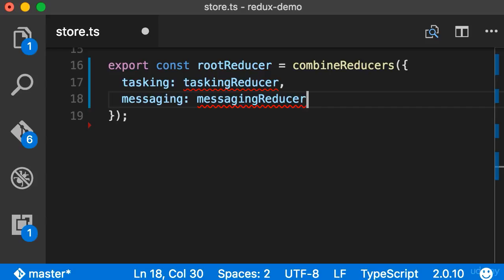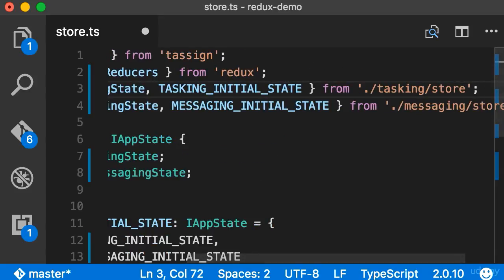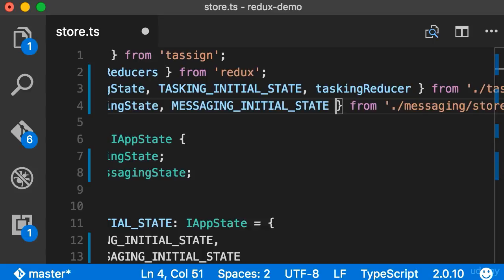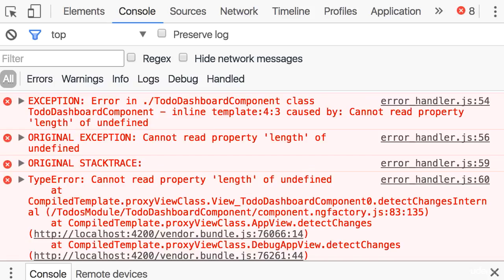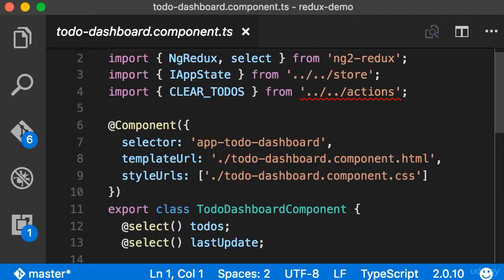Now we need to import these 2 reducers on top of this file. So on the 3rd line, I'm going to import tasking reducer here and messaging reducer here. Beautiful. Now back in the browser, if you look at the console, you should see this error. In to-do dashboard component cannot read property length of undefined. Let's go to to-do dashboard component.